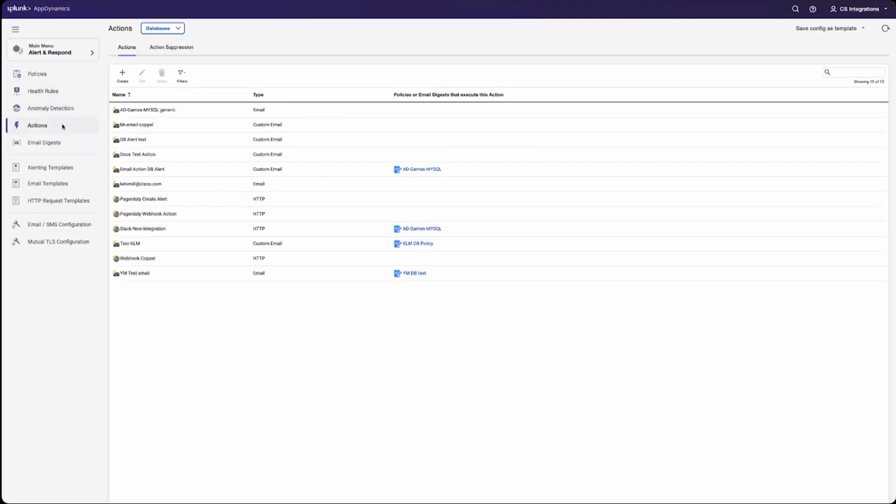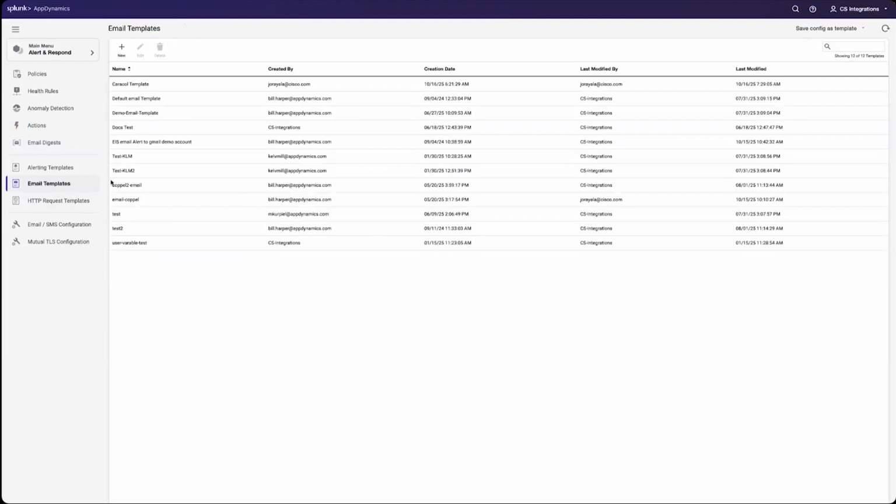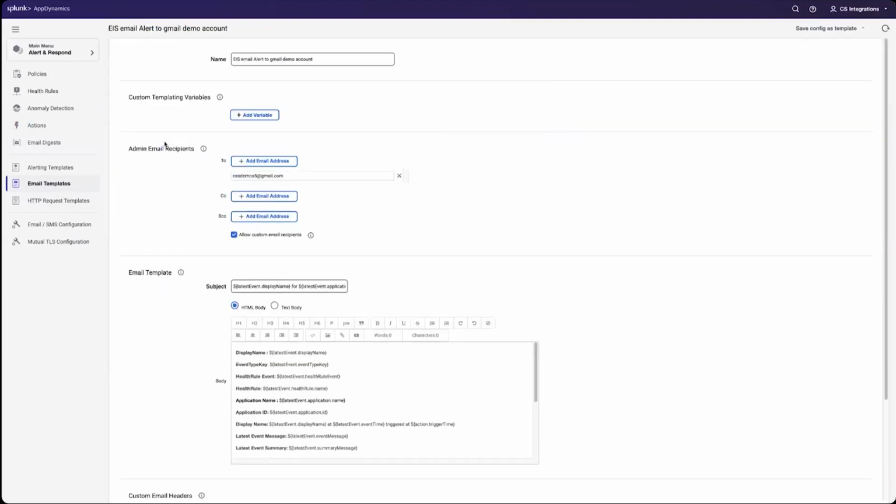The other thing I'll show you is the actions. These are all the actions that are out there under database that were created. And what we're going to do for the next part of the demo is we'll go into email, and then we'll go into HTTP requests. So we're going to go ahead and open this template. This is an email template, and you saw there was a bunch of them in there.